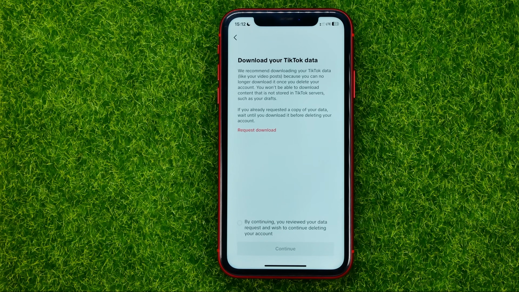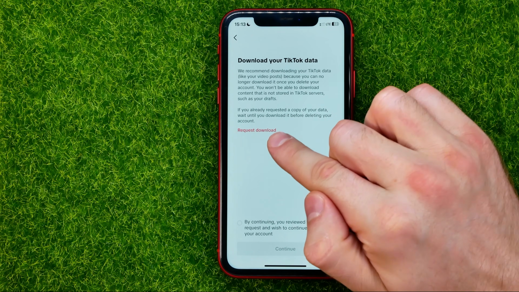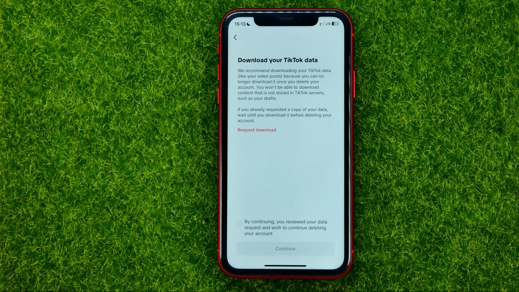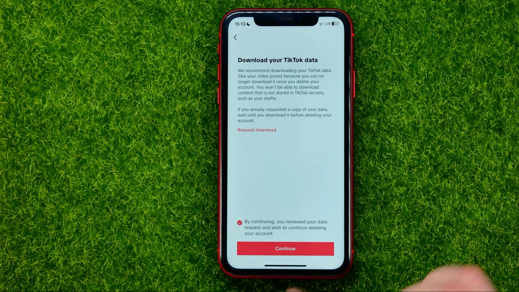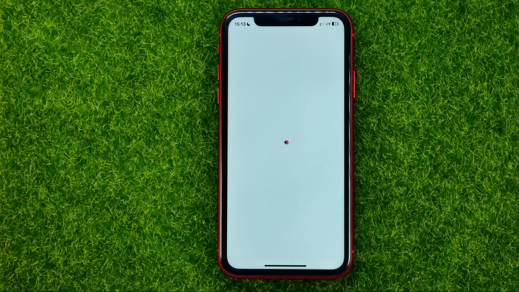On the next step, it will offer you to download your TikTok data, so if you want to save your TikTok videos, you can just stop where it says request download, and then you will be able to save your videos from TikTok somewhere on that particular device or on other storage. After that, you can check mark that option and then hit continue.